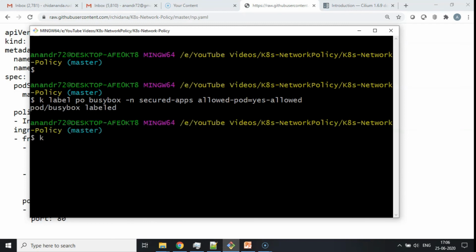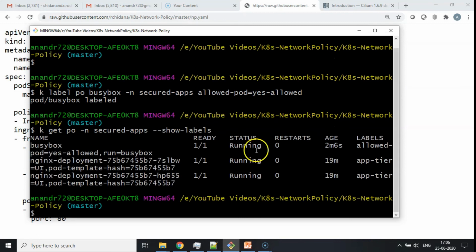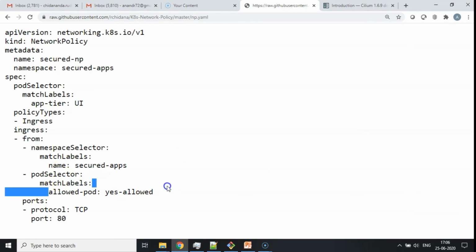So let me say get po in the namespace secured-apps. All right, now the label allowed-pod is equal to yes-allowed. Okay, now this pod looks like it's properly tagged with this particular label. Now this pod matches, the pod is still running, but it matches both these criteria.